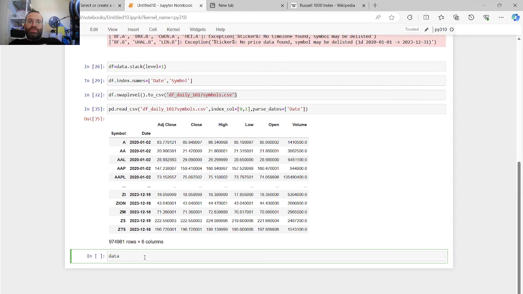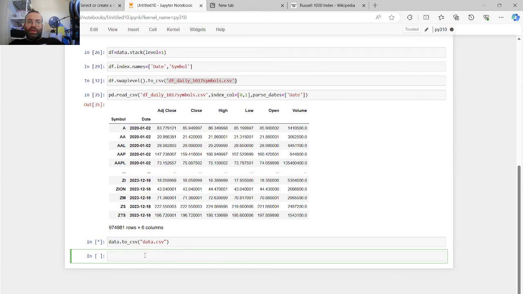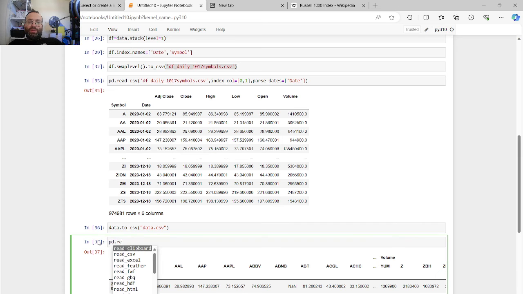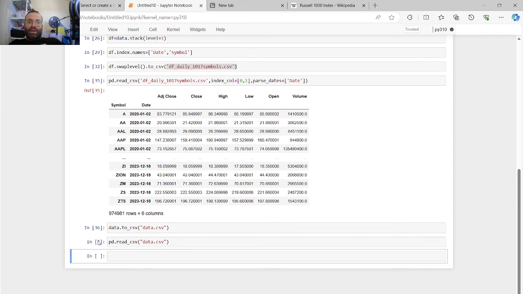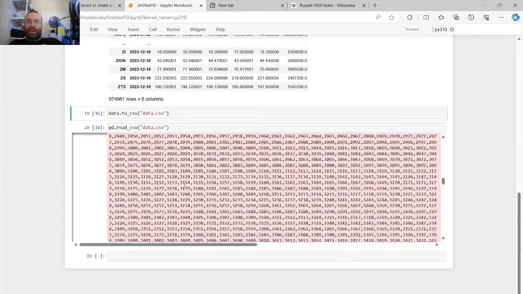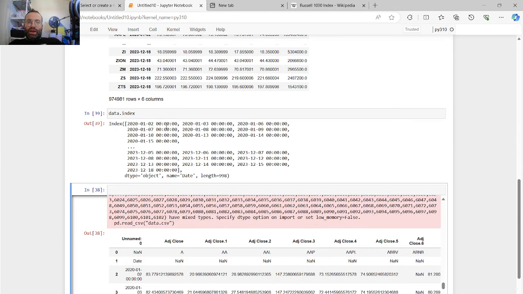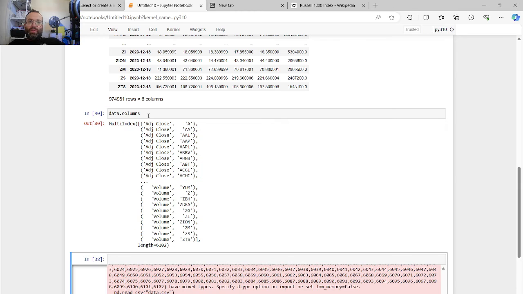But if I were to save the original data with data.to_csv, data.csv, just to show you guys, this is going to be really ugly when I reread it. I'm talking about the original formatted data. Remember, data looked like this. So now if I do pd.read_csv, data.csv, I get this really ugly format because it's a multi-index. If you wanted to save this as a CSV, you would want to do something with data.columns. Right now it's a multi-index.